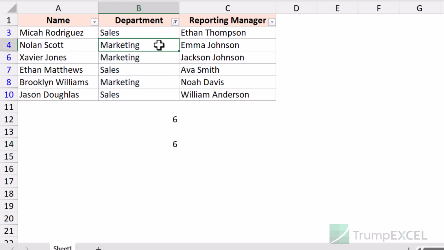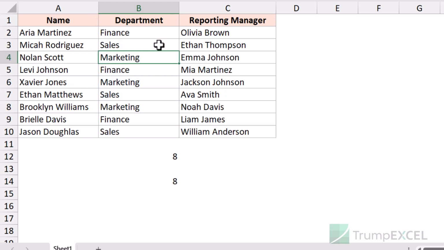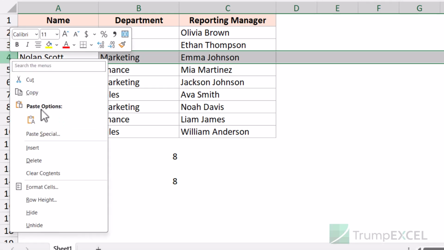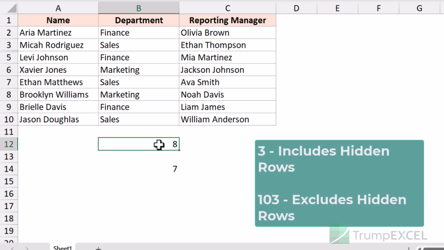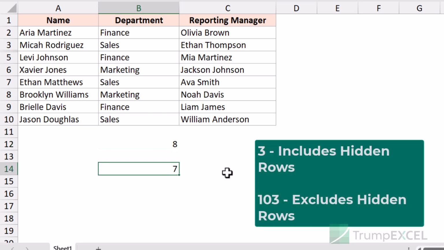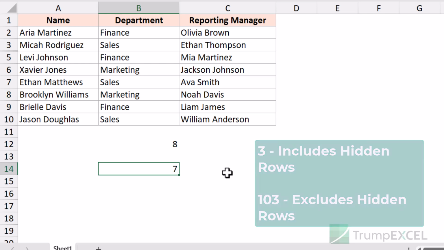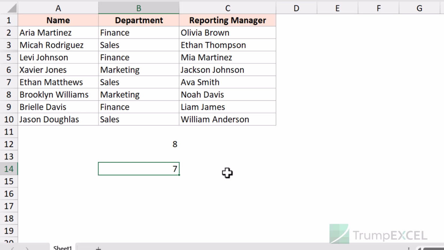But let me show you what's the difference. So let me remove the filter. And as of now, both of these give me 8. This is 3, this is 103. But if I come here and I manually hide a row, you will see that when I have 3 as the argument in SUBTOTAL, it would also include manually hidden rows. But if you have 103, then it is going to exclude manually hidden rows. So if you have a data set where you have manually hidden some of the rows and you don't want to count them, then you use 103, else you can use 3.